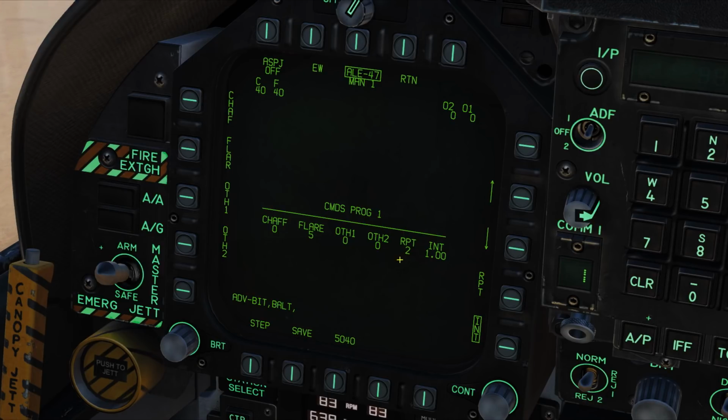Okay. For the sake of simplicity, guys, from now on, when I talk about dispenser switch forward and aft, I'm just going to call it forward and aft. Okay. The default keys for dispenser switch aft is D as in Delta, and for forward it's E as in Echo. Okay. So we have program 1.